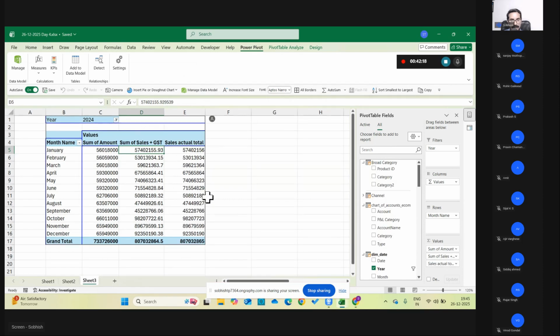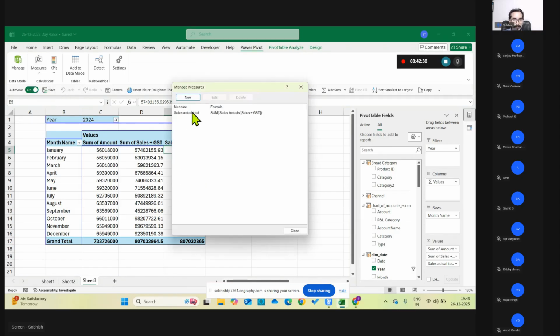Now you see, we created an actual measure here, 57402156. This is the value we created using the measure, which is the same value from the columns, right? Now let us create another measure for the budget. If I go to manage measures, I should be able to view the measures that I have just created. I can either edit this measure or delete the measure here.